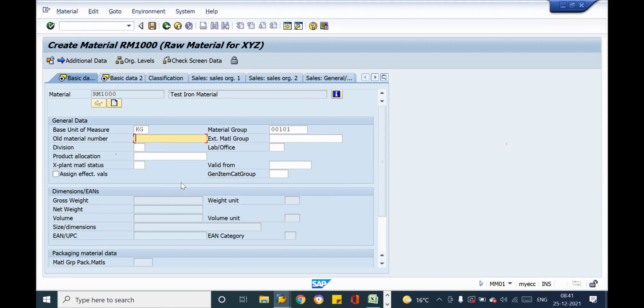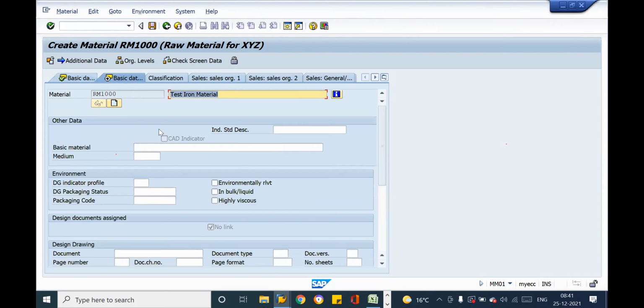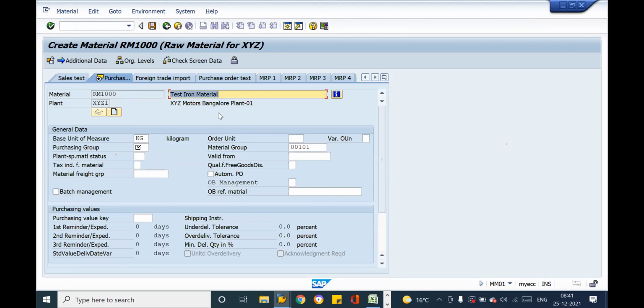So like that, there are so many options here. Weight, cost set, gross weight, net weight. Anyway, in integration we will discuss all those things in detail. First, we will run one end-to-end cycle to understand the flow. Here, purchasing group.